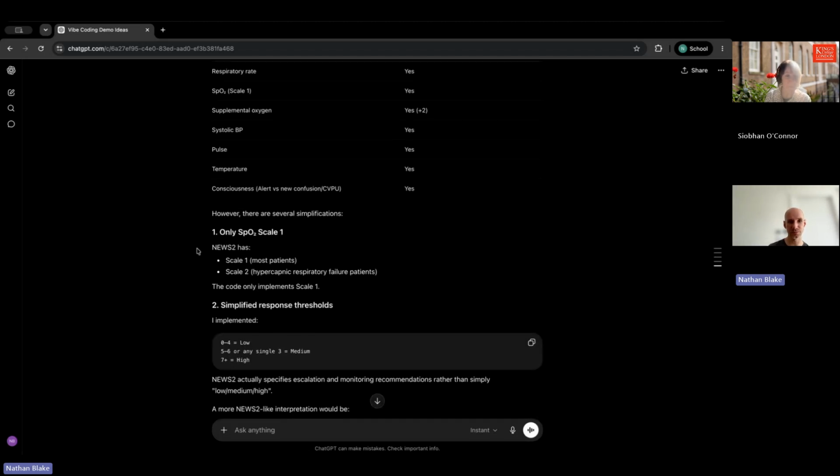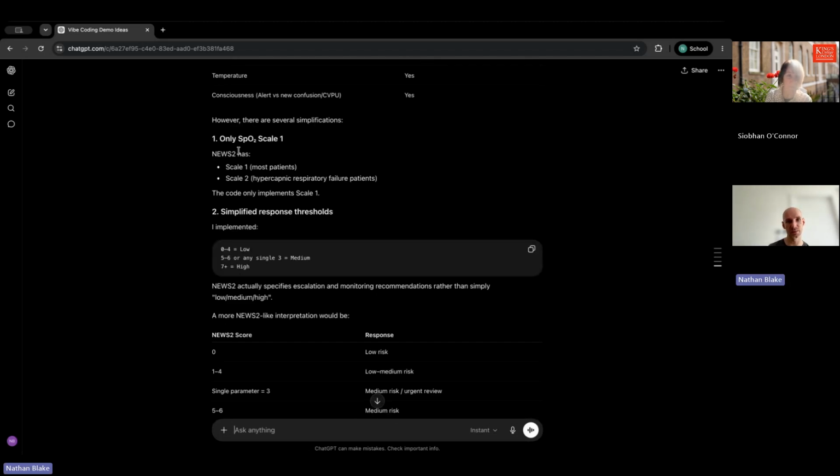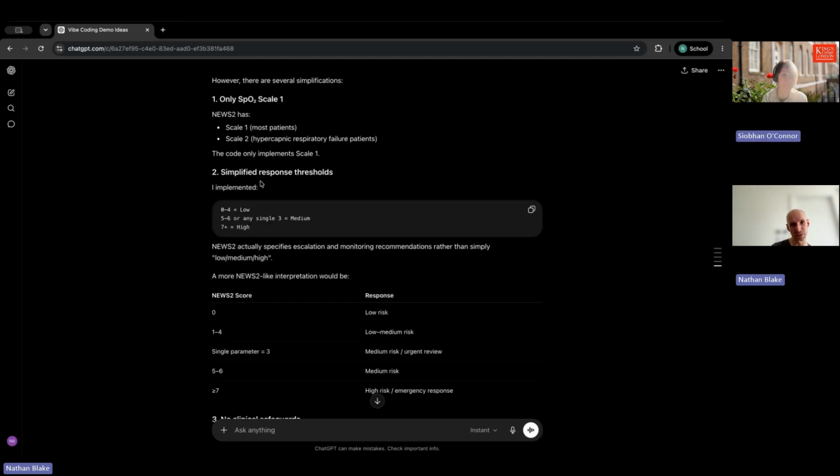That's great. The saturation scale 1. So it only implements scale 1. So I'm assuming that means it's just a binary, either gives a score of, what, 0, 1. Let's have a look. Simplified response rate. I implemented low. So now it's talking about the output. So if it's 0 to 4 low, 5 to 6, or any single. So here we see where we see what's happened. Because there was just a single observation, the SATs were low, it's capped it to 3, so it's given it a medium. But interesting that it still said immediate medical attention.